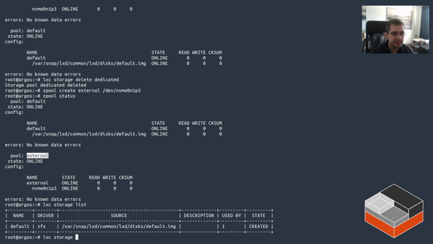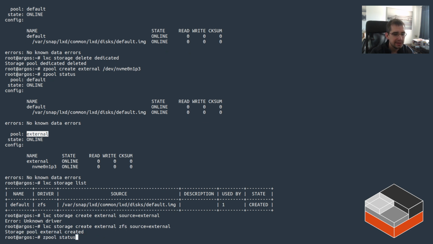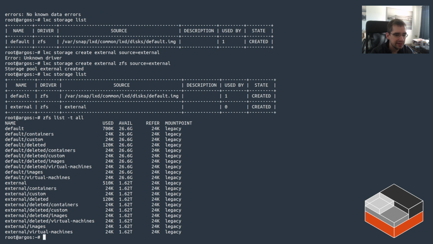Now I've got two things I can do at the LXD level in that case. One is I could just do external and then source equals external. So just telling LXD I've got a storage pool already, a ZFS pool already, go and consume that. Whoops, give it the name, there we go. And now if I go to this, we can see it's there. And if we look at the content, we can see that LXD has populated it.